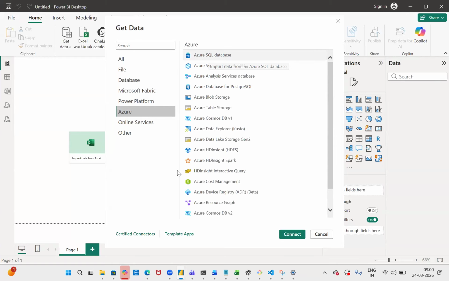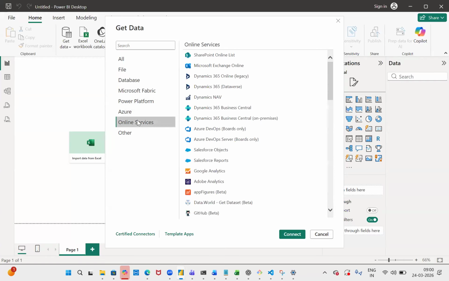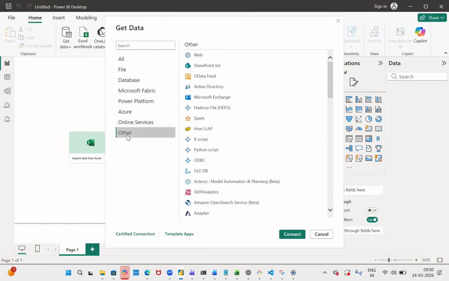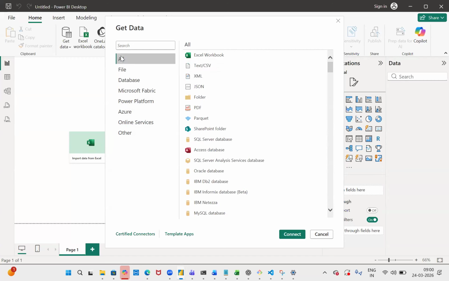I can cover Azure DevOps. I can cover how to get data. Under online services, we can get data from SharePoint, web, and multiple other things. In others, we cover web. So like this, you have most of the data sources, but it's not possible to cover everything. The most used case is getting data from SQL and also some flat files like this.